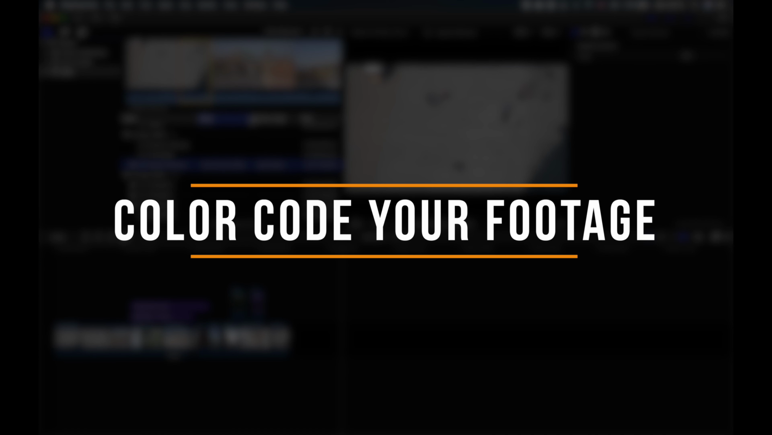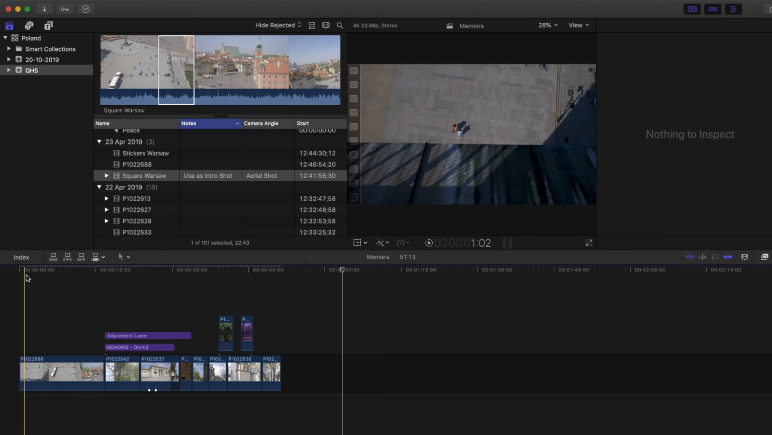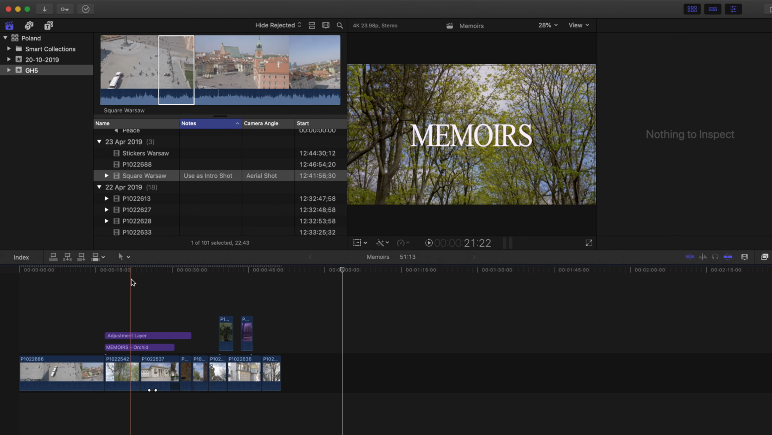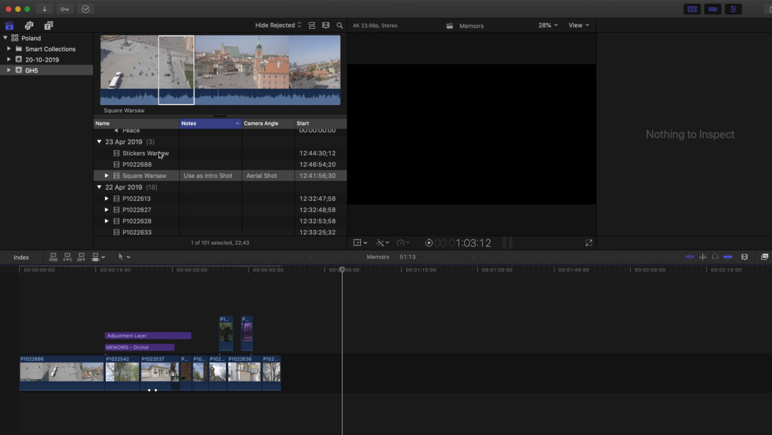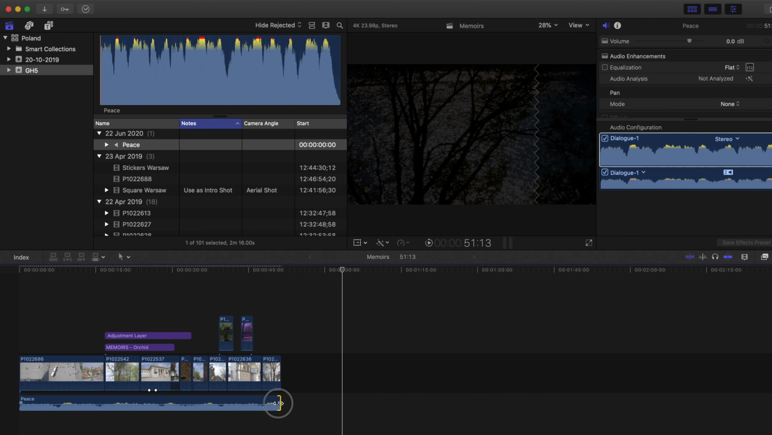Tip number 3, color code your footage. This is something that I find really useful, and let me show you how it works. So let's say that we have this little project right here, but I also want to add some music to it. And here I have my track. I'm gonna drag it down to my timeline, change the duration, and maybe add a fade out.